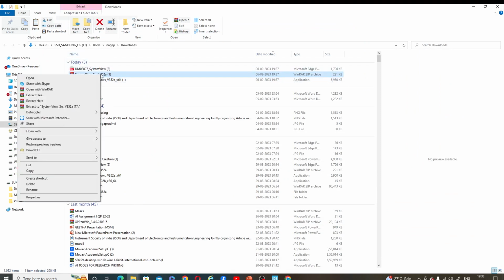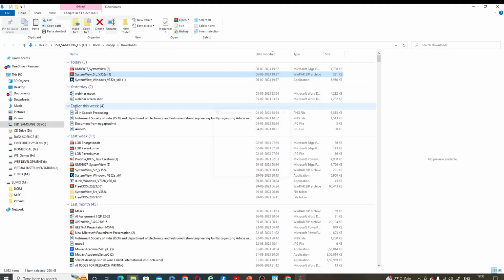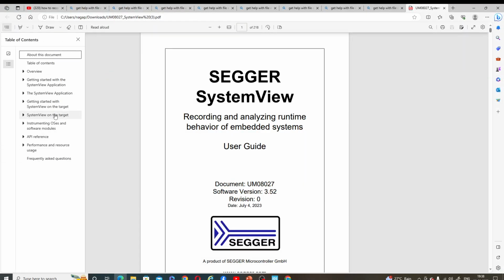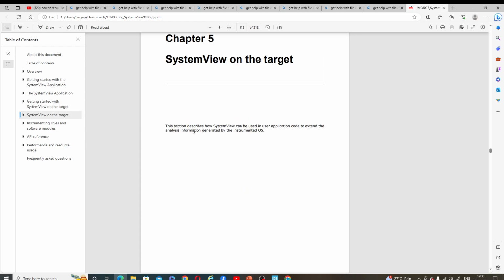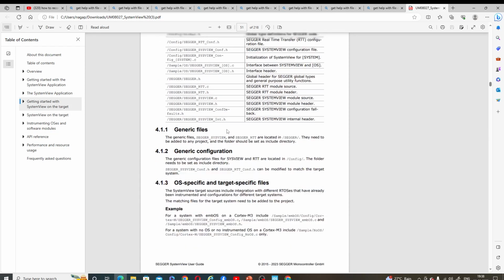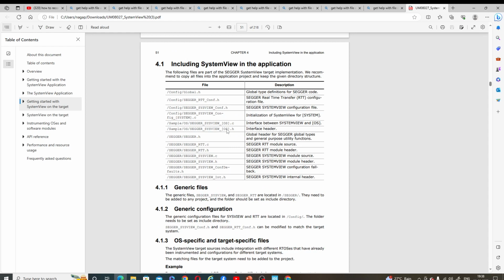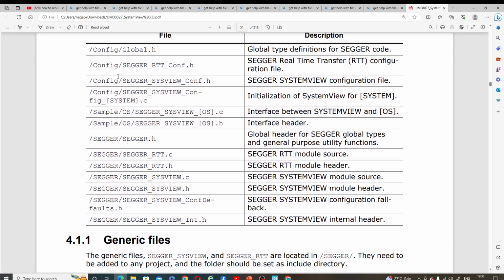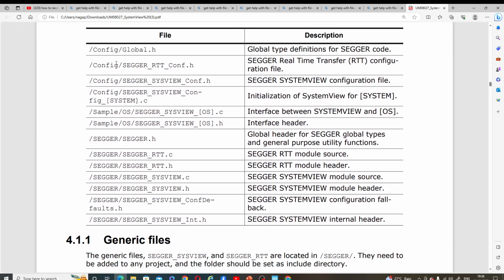After that, extract the target sources and open the manual. So here you have to go to chapter 4, how to install SystemView on the target. Here you can observe that the paths are provided. According to this, you have to create the folders in your project environment. The description is given here about each file.